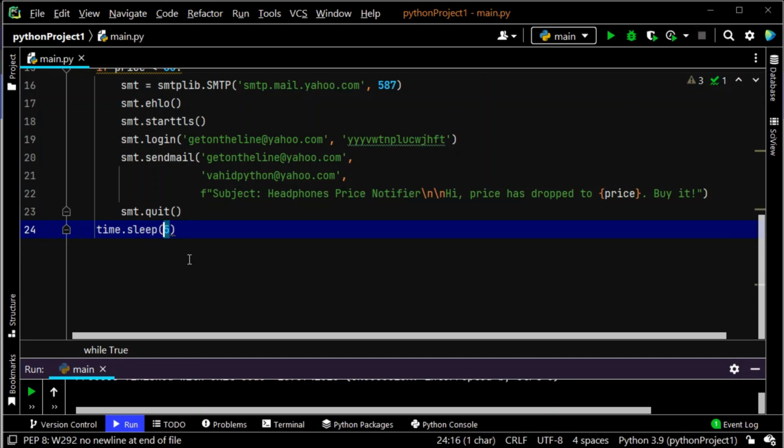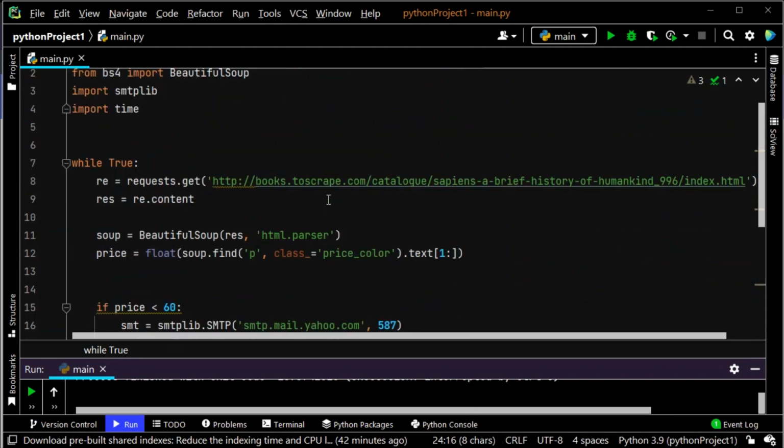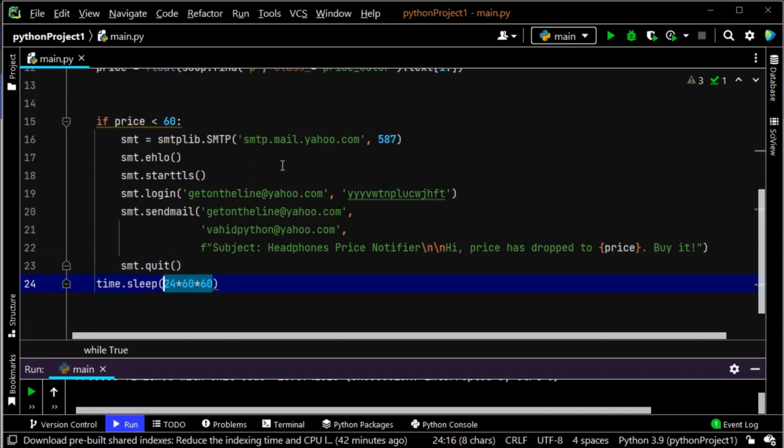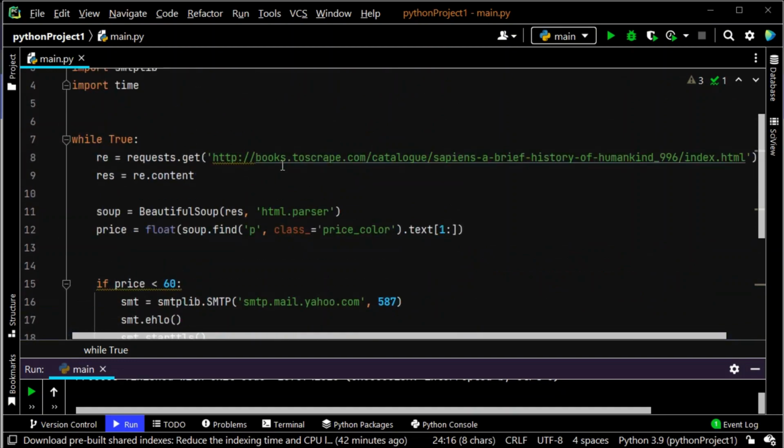So instead of 5 seconds, I want to say 24 for 24 hours multiplied by 60 for a minute. That is 60 minutes in an hour by 60 for seconds. Now this should be basically the number of seconds in a day. So that means when you've done this, go to sleep for 1 day and then wake up again and do this. So this is basically it.